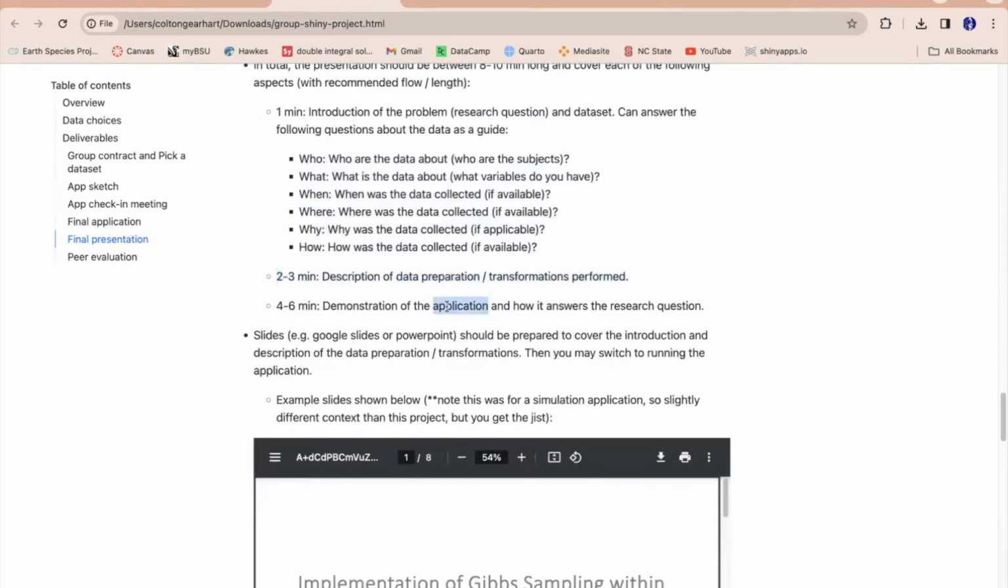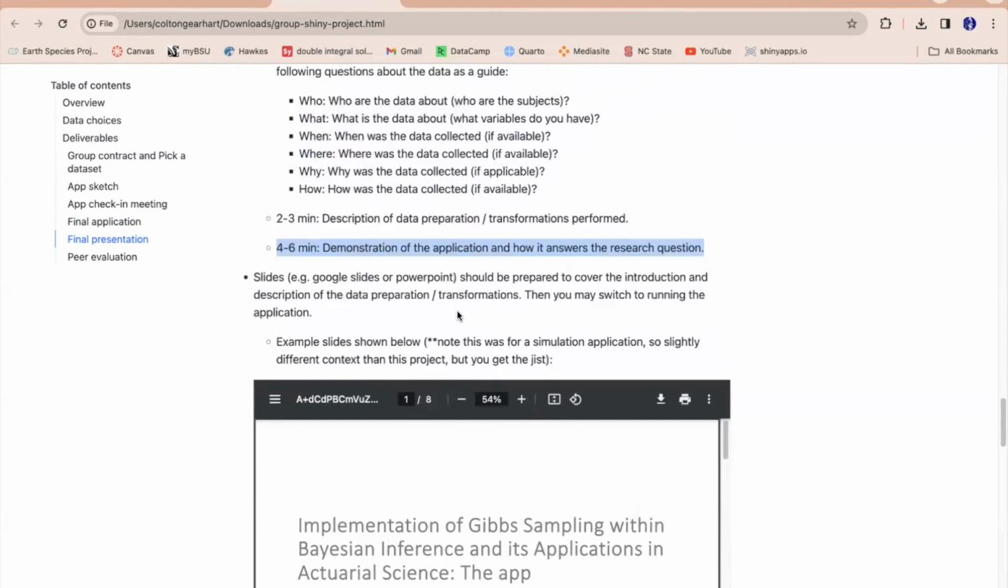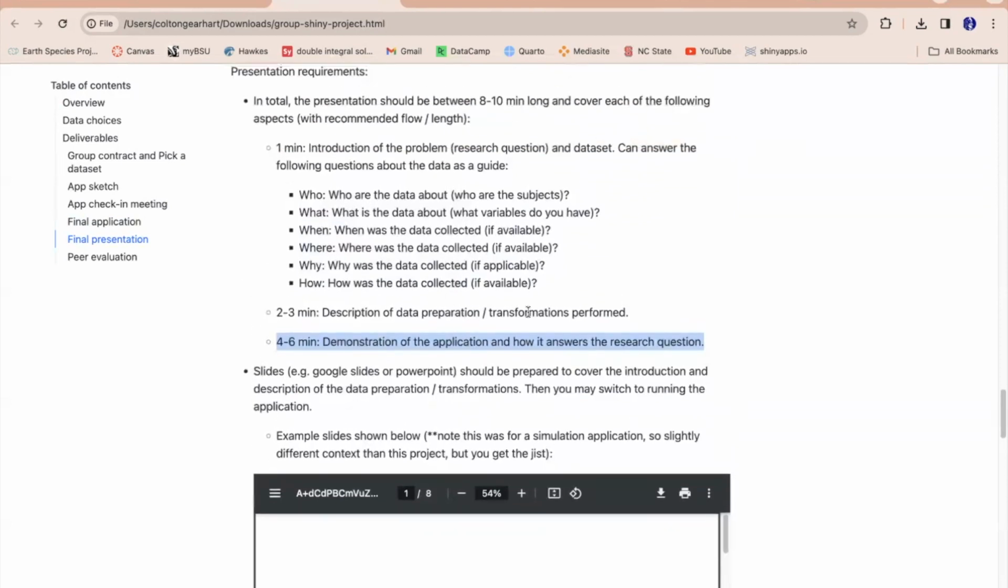And then also the demonstration of the app and how it actually answers the research question. So demonstrating the features of the app and then actually using it to answer your research questions. So that is going to be the general flow. First minute is the introduction, the 2 to 3 minutes of the data prep, and then 4 to 6 minutes of demonstrating the app, and that gets us to the 8 to 10 range.